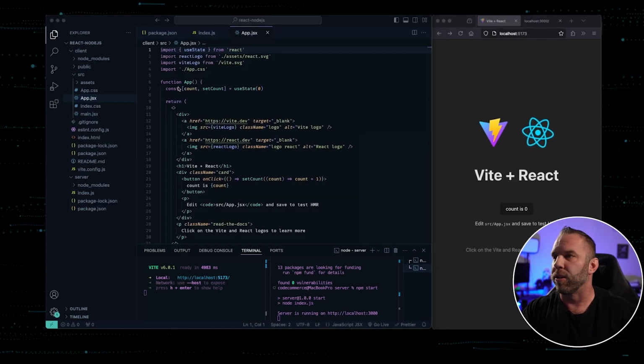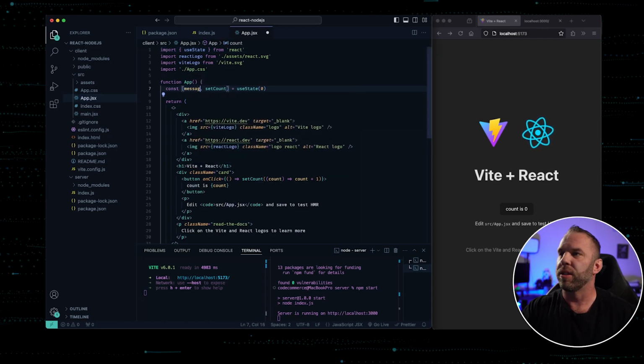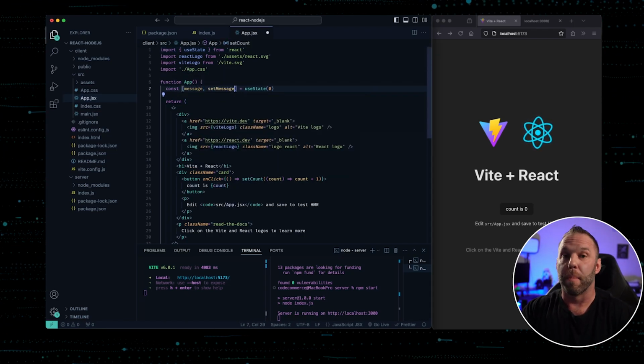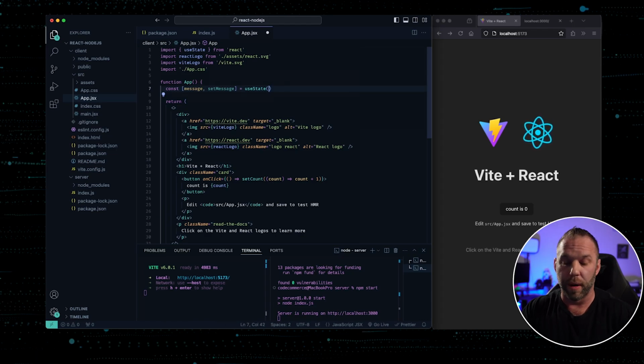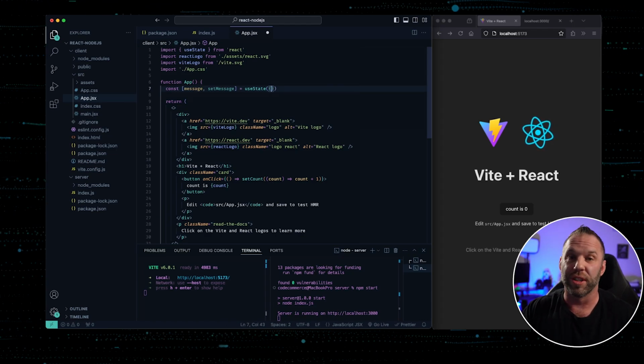The first thing I'm going to do is update our state. So I don't want the count. I'm going to say message, and we're going to try and get that message from our backend server. And it's responding with text, or actually it's responding with an object. So we'll go ahead and change this to an object.